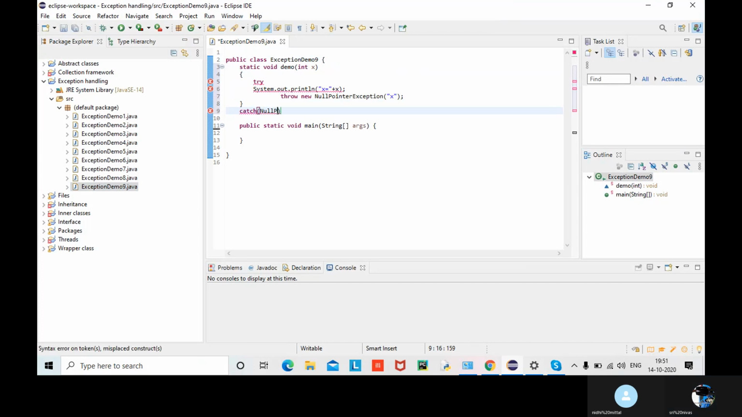Catch. Whatever you have thrown, the same thing should be caught. Is it not? If somebody is throwing a softball, the other person is going to catch a softball only. If somebody is going to throw a hard ball, then a hard ball the other one is going to catch. Same thing. If somebody is throwing NullPointerException, in the catch block it should be there.